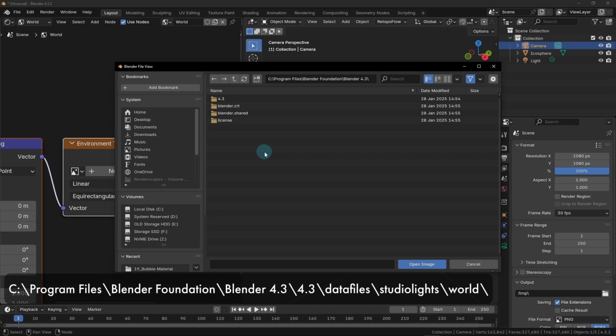On a Windows computer, you can follow along to this path shown on screen. On a Mac computer, you'll need to find the Blender Foundation folder in the Apps folder. Once you've found the Blender Foundation folder, then you can go into the version of Blender that you're using, in my case, Blender 4.3. Next, we'll go into 4.3, then Data Files found here at the top, Studio Lights, World, and then here is where we find all these HDRIs.